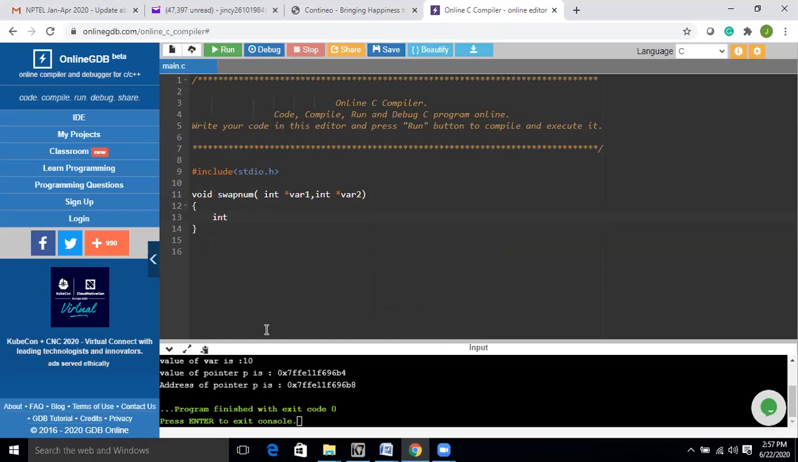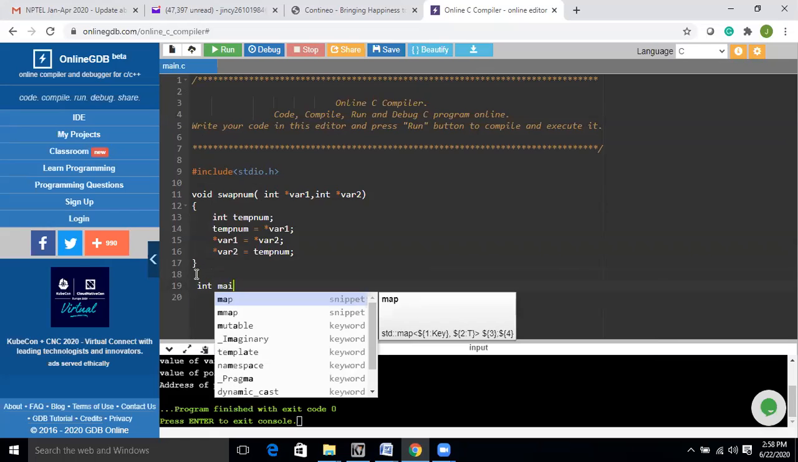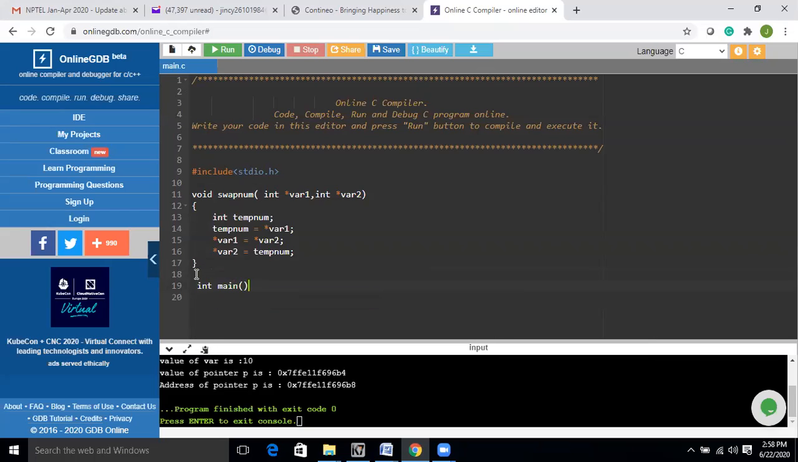Int one temporary variable temp num equal to star var1, star var1 equal to star var2, star var2 equal to temp num. So it means that we have defined a function swap num, which is outside the main, and then we are going to have a main function int main where the return type is integer.